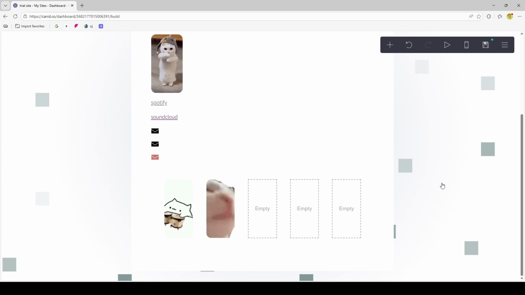Take a moment to preview your site to ensure the images are aligned, evenly spaced, and animating smoothly for visitors. And that's how you move elements in Card.